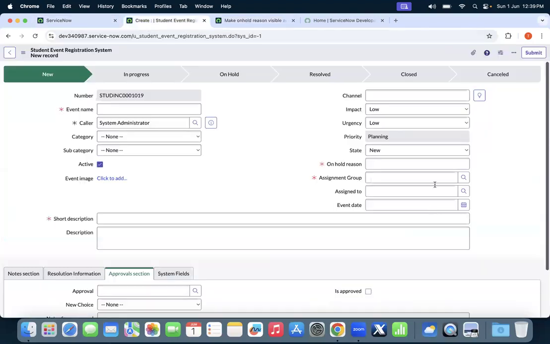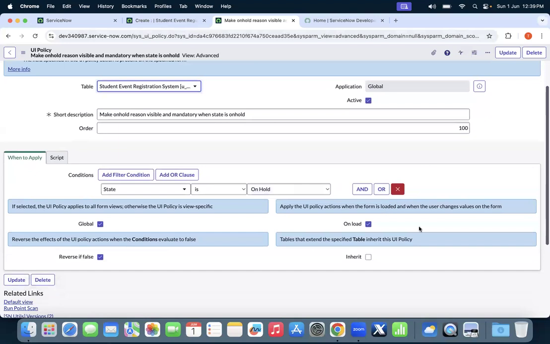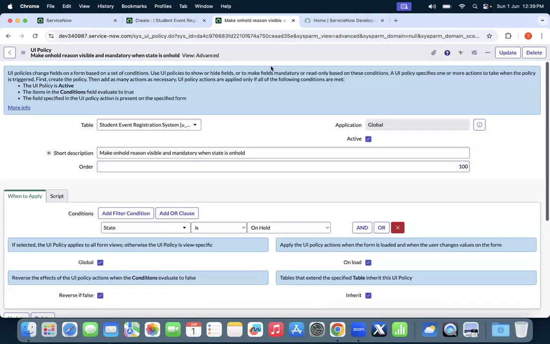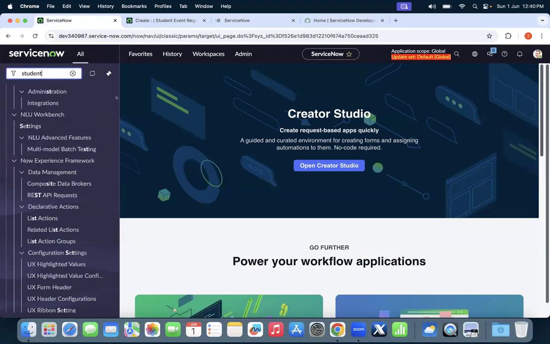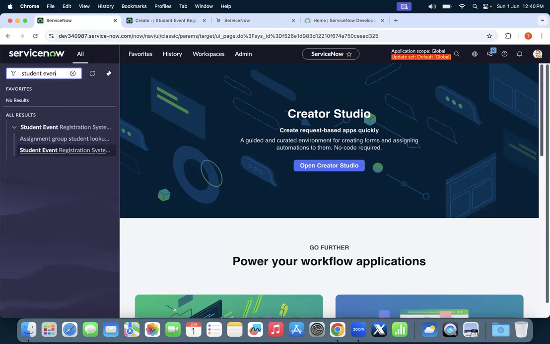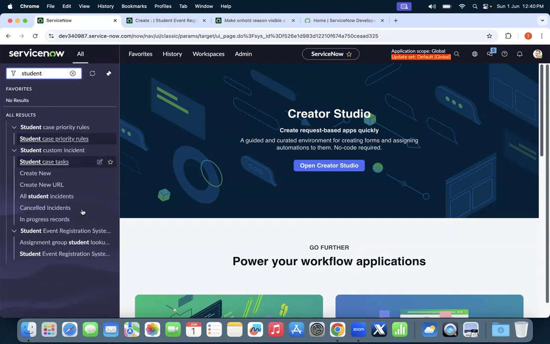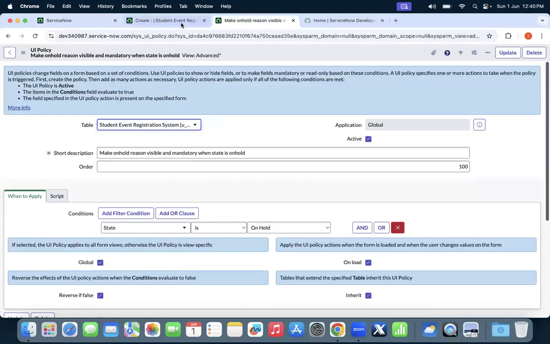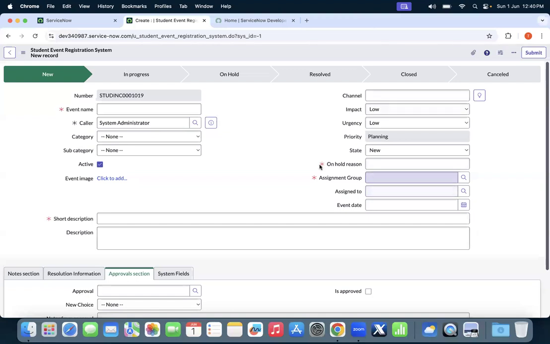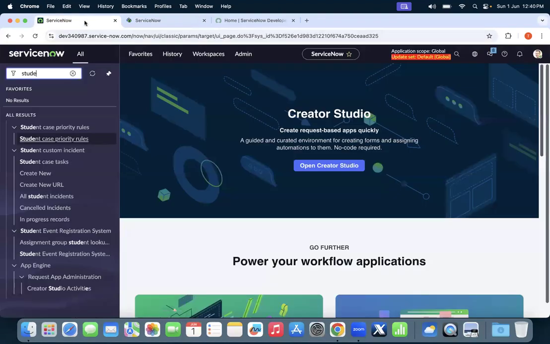And let me inherit this UI policy action on my child table as well. Let me click on the inherit checkbox and let me open my student event registration. I had one child table which I had created. Okay, now let me refresh this window.